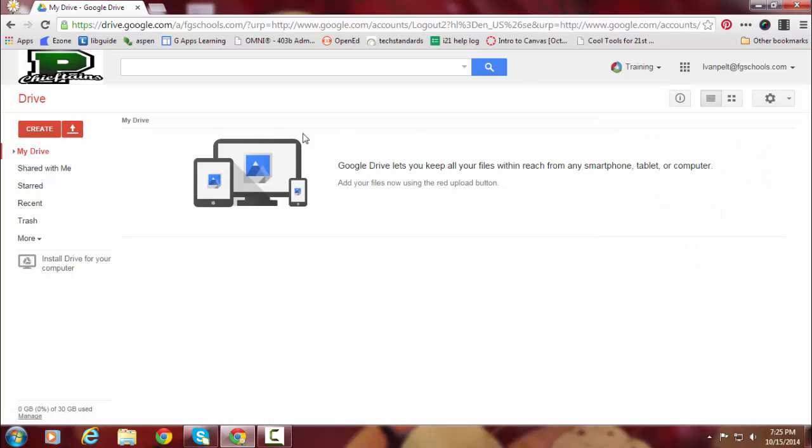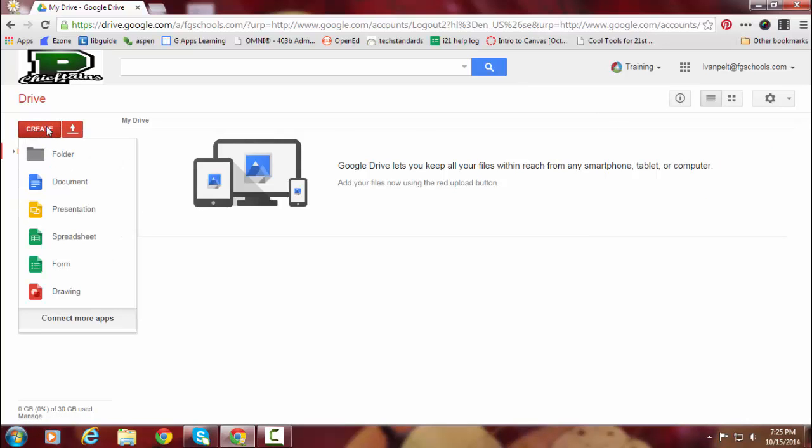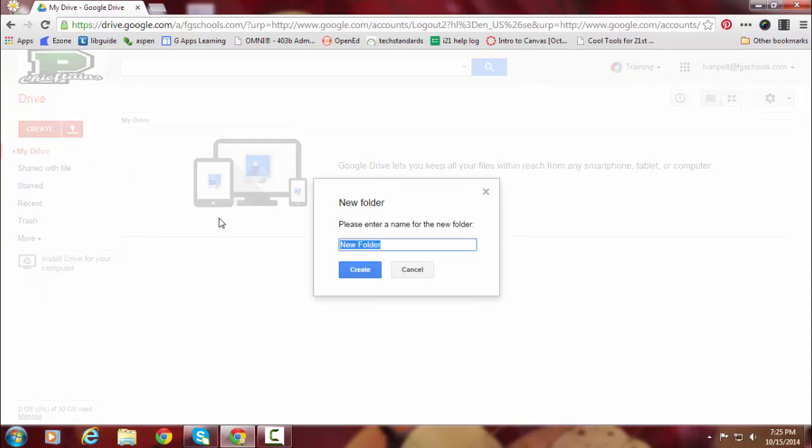So what Lucy needs to do is create some folders. She's going to use this Create button and choose Folders and create a folder for each of her content areas.